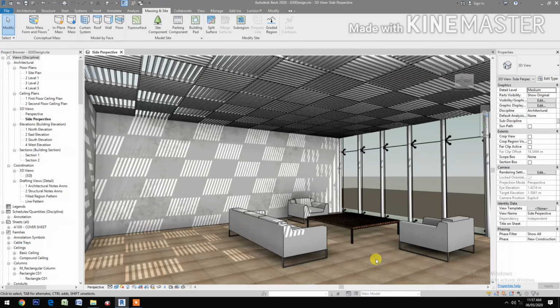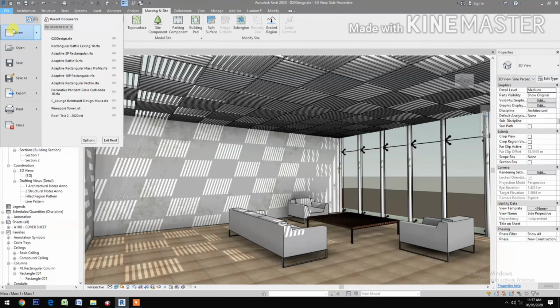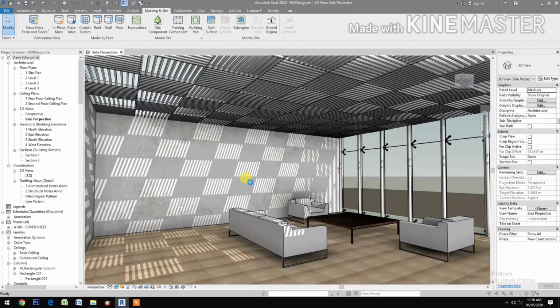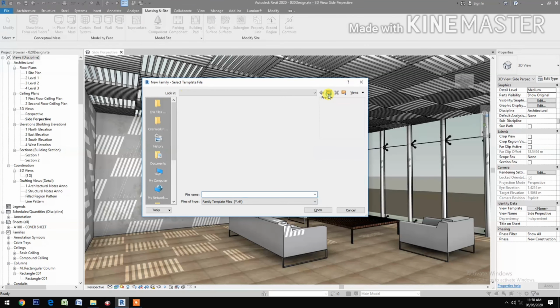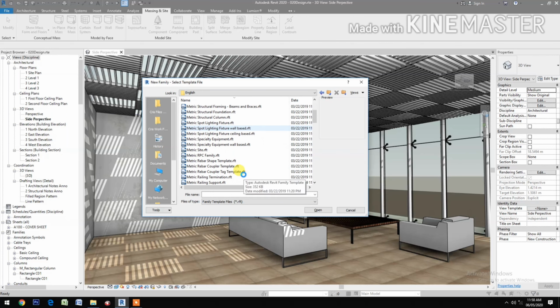How to create a parametric checkered baffle ceiling. Let's start. Go to File. Let's create a new family. Go to Metric. Select Metric Generic Model Pattern Base.